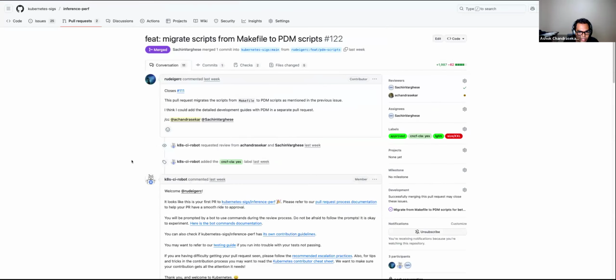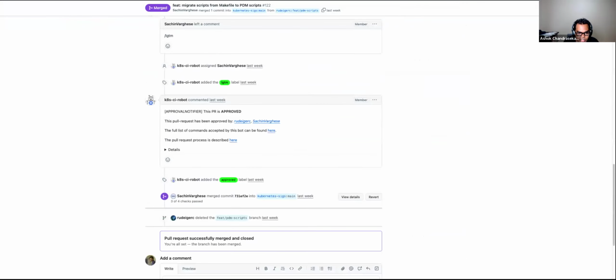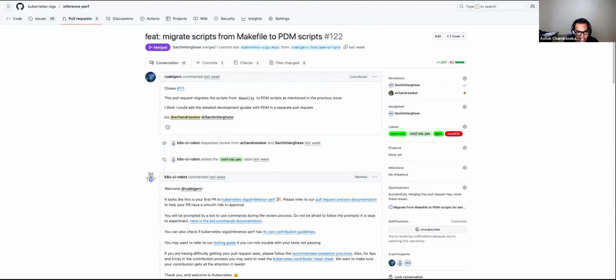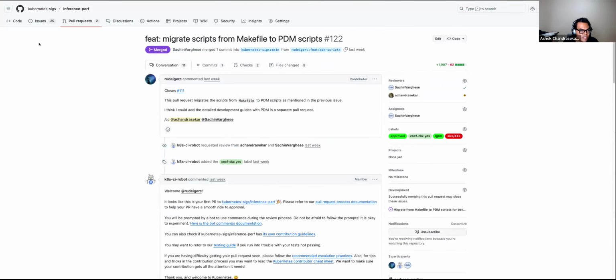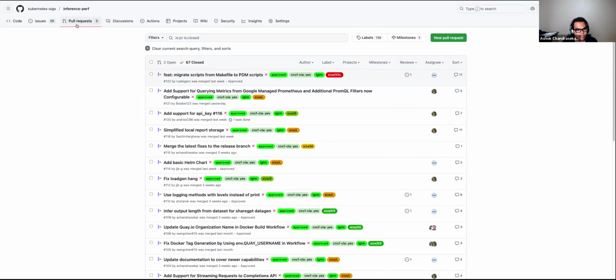And lastly, there was a change to move from our Makefile to PDM, which is a welcome change as well, since we already had PDM, but some of our existing tooling was still using Makefiles. So that's all the recent ones from last week.